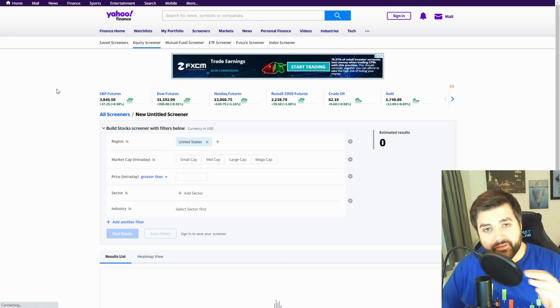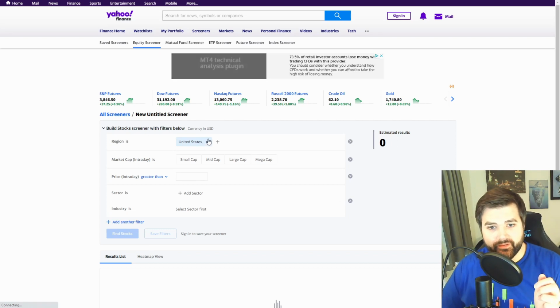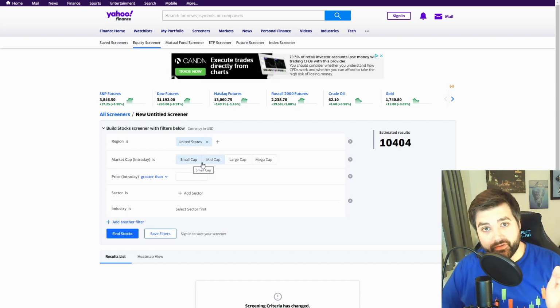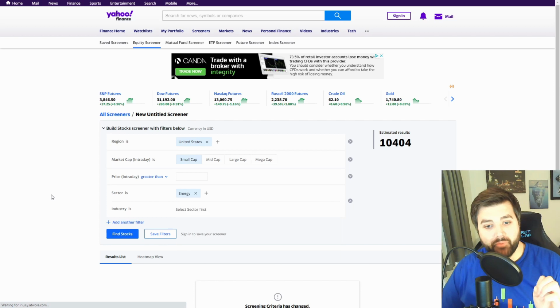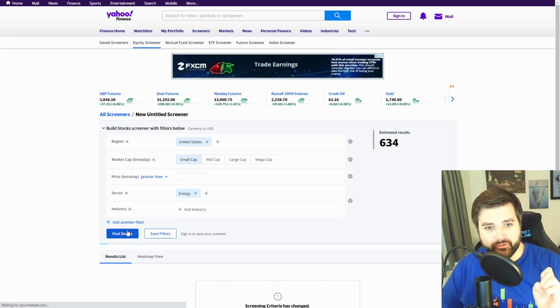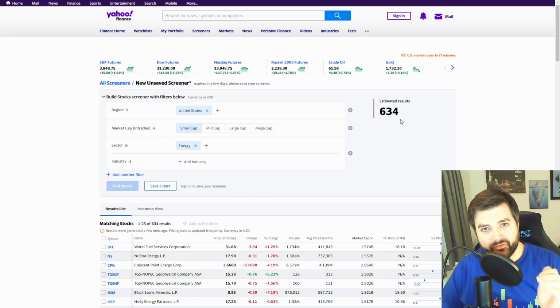So on this screen, it's the Yahoo Finance Stock Screener. It's currently set as a default to United States. If you just click on small cap, just because we're interested in some penny stocks today, and then add in an energy sector because we think that's going to blow up in the future, and then just go find stocks. So you can see here it's come back with 634 results, which is probably too many to start reading through.